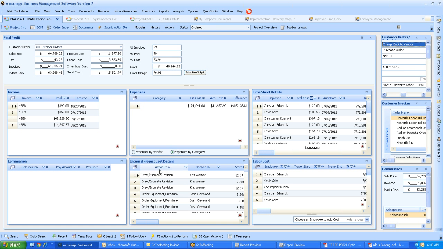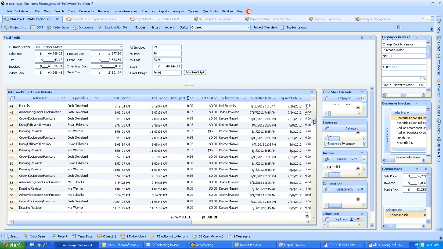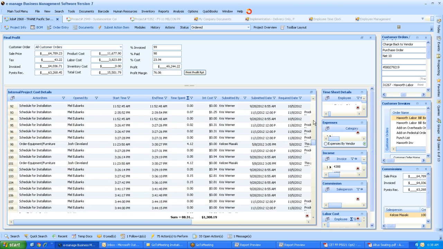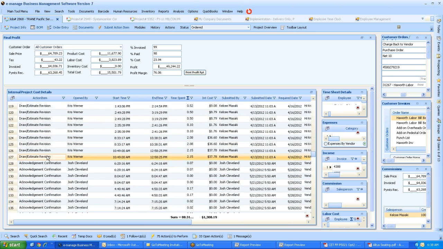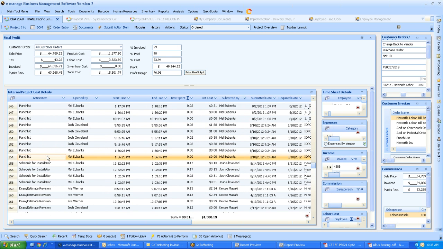And you can see here, I've got my internal project details. This is every workflow action item that went through this job and how much time was spent, how much it cost on each person using the actual cost per hour. You can see how this job went through. This is one job, but I can see it here on one job, or I can look at my entire company, or one person, or a group of people, or a salesperson.